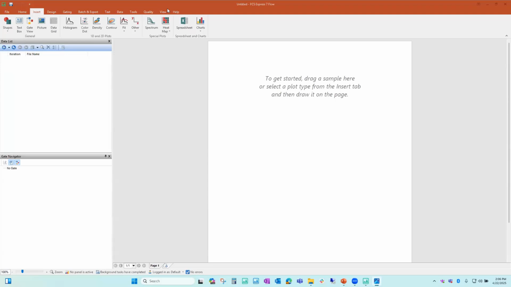As you're going along, you'll notice that a lot of the things in the software function very similarly to how they do in PowerPoint. So if you're struggling with how to do some sort of task, think to yourself, how would I have done this in PowerPoint? Because more than likely, it's going to be very, very similar to how you would do it in FCS Express. So give that a try if you're struggling.